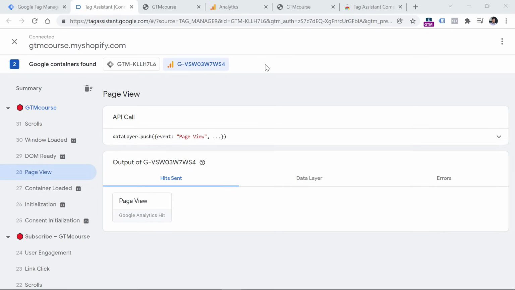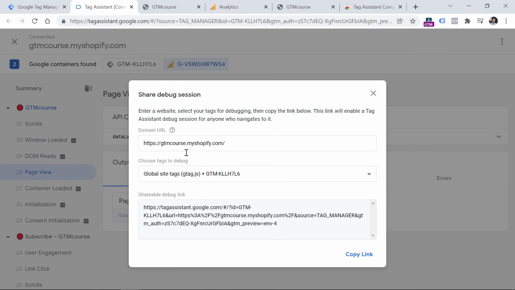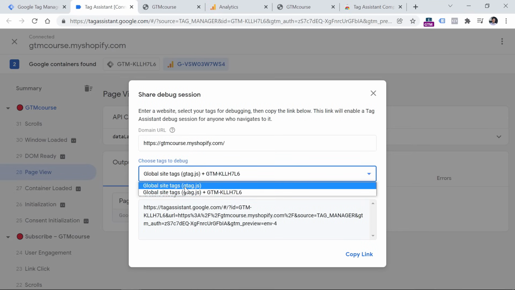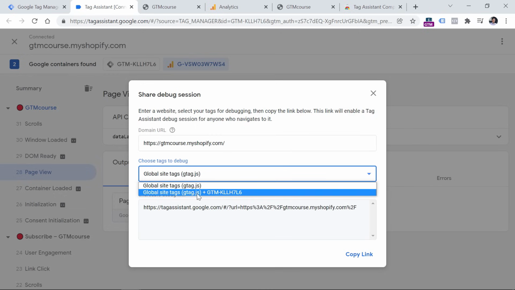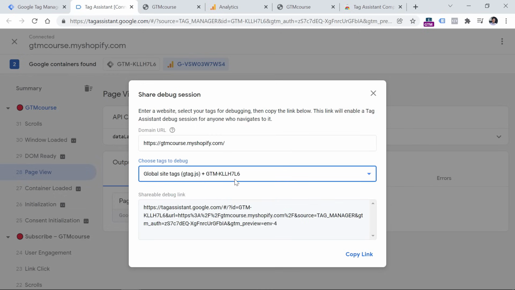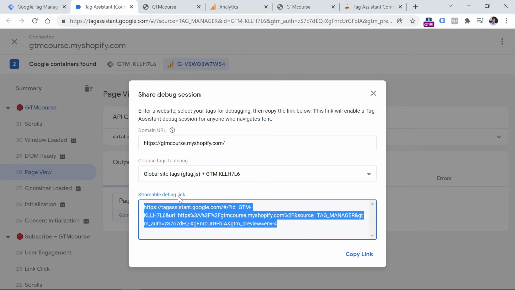So if you are looking for some help, you can share the link to this preview mode so that someone else could also take a look at your tags and what is happening in your container. When you enable the preview mode in Google Tag Manager, click the 3 dots in the top right corner and then click share. Then make sure that you have selected not just global site tags, but gtag.js and your Google Tag Manager container. When you do that, copy this link right here and send it to a person from whom you want to get some help. For example, if you're asking for help in a forum, you can copy this link and paste it in the forum thread.